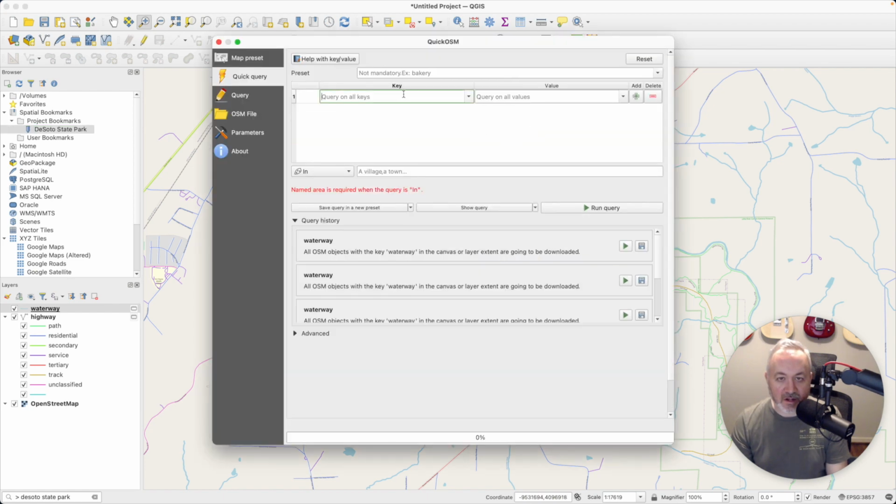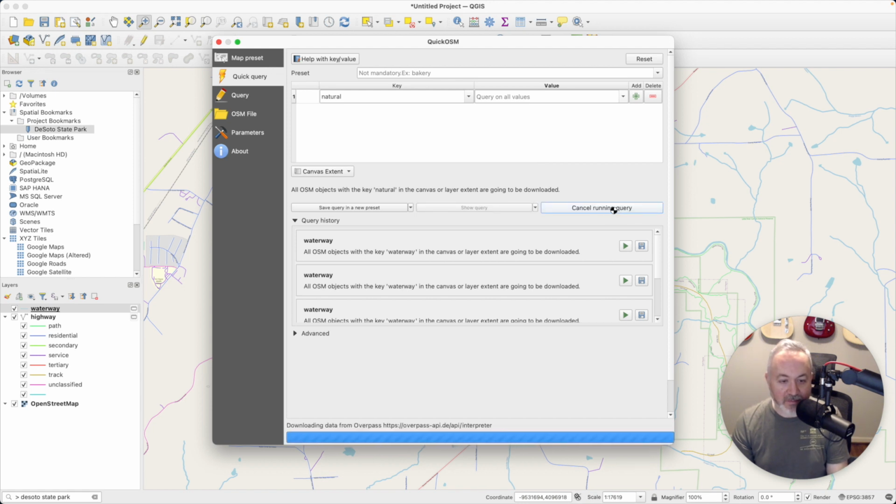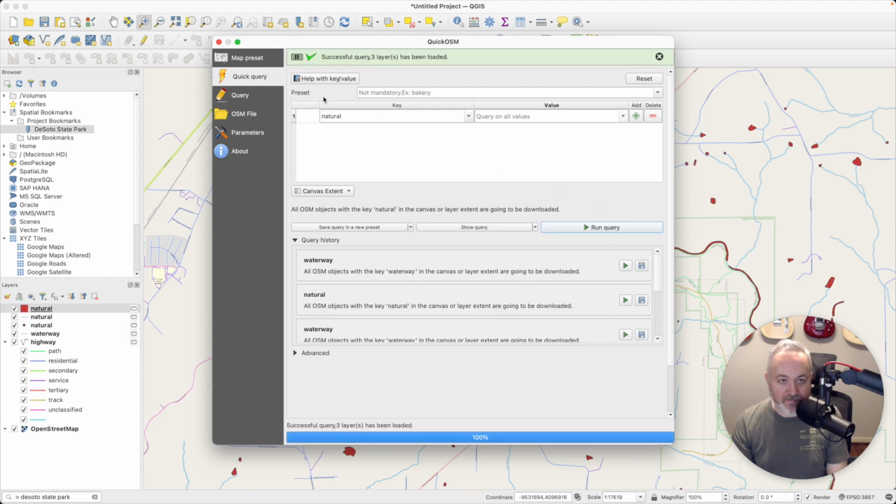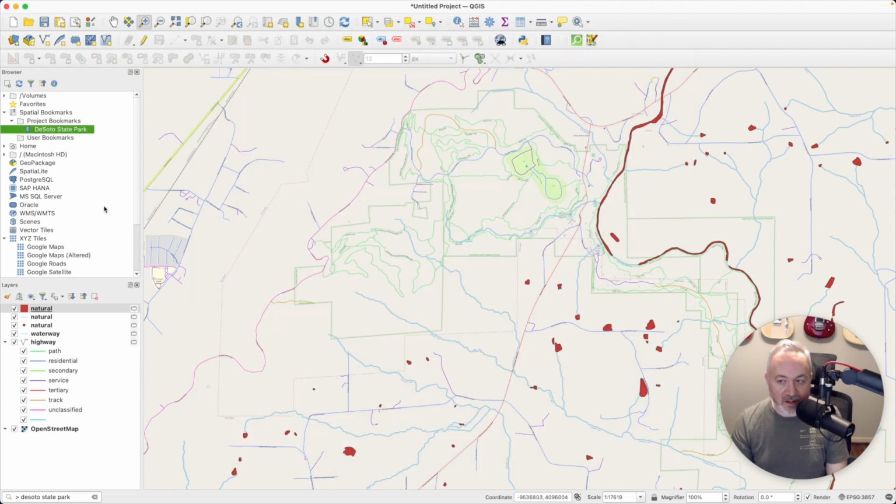Go into the plugin, and I'm going to pick natural. Again, if you want to preview, you can pull down the drop down and see all the potential types of things. Cliffs, craters, geysers, lots of stuff. Going to set the extent again and run that query. I forgot to uncheck my points and whatnot. I'm going to leave it as is for now.